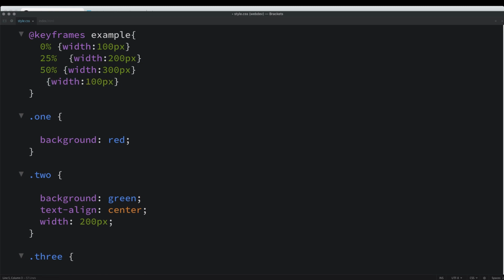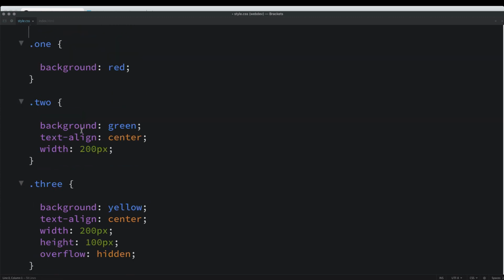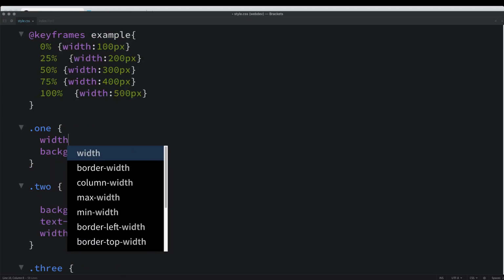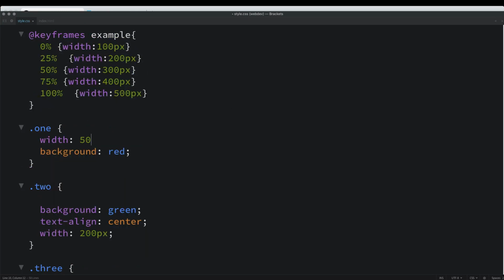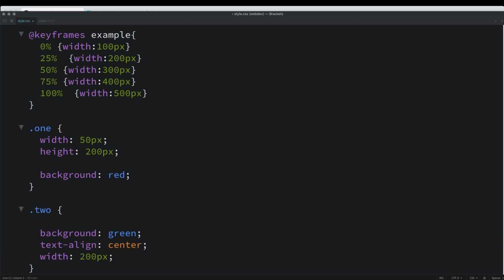Next keyframe will be 75% and set that to 400. And then lastly, once it reaches 100%, let's update the width to be 500 pixels. In order to apply it, let's set a default starting width for the element. So we'll start out at 50 pixels, and also set a height for it of 200 pixels. The background color can be red.